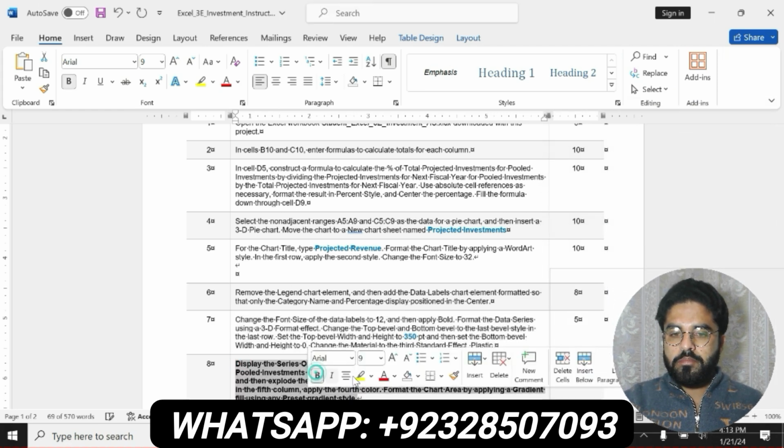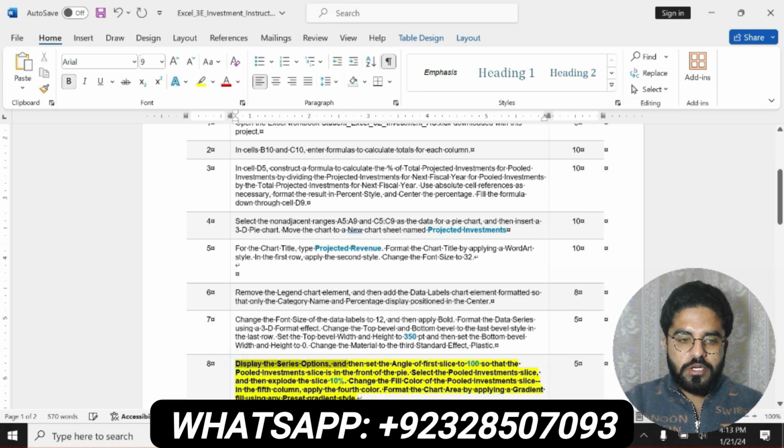Question number 7 is completed. Now we will move to question number 8. Question number 8 is display the series options and then set the angle of first slice to 100 so that the pooled investment slice is in the front of the pie. Select the pooled investment slice and then explode the slice 10%. Change the fill color of the pooled investment slice. In the fifth column, apply the fourth color. Format the chart area by applying a gradient fill using any preset gradient style.